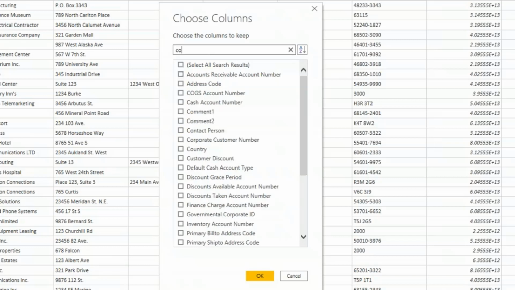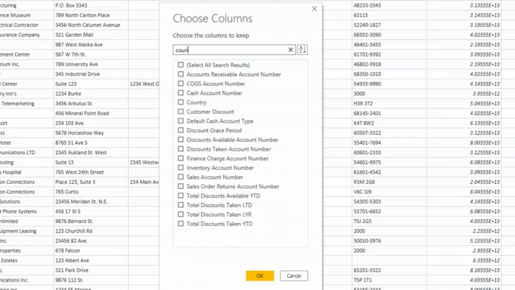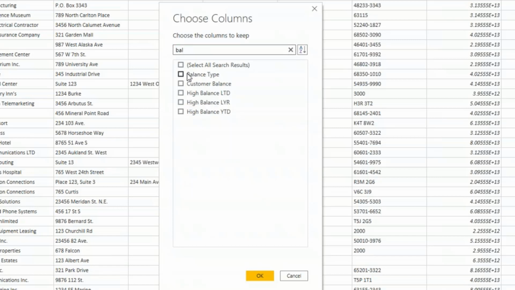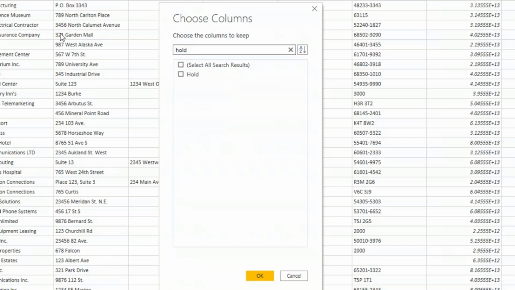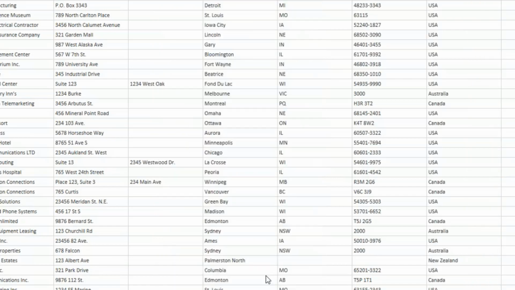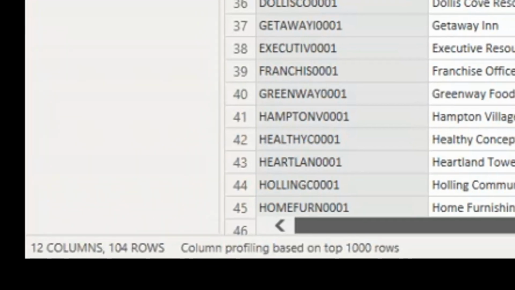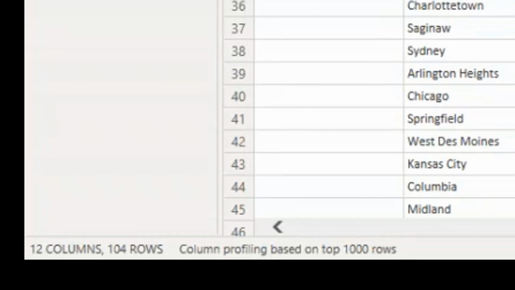I also want the country, so I'm going to look for the country. There it is. I want the balance. So there's the customer balance. I also want the salesperson ID, and I want the sales territory. And I also have the ability to put customers on hold, so I want to see if any customers are on hold. So I'm going to click OK, and now I'm down to 12 columns. So it's something that's manageable.